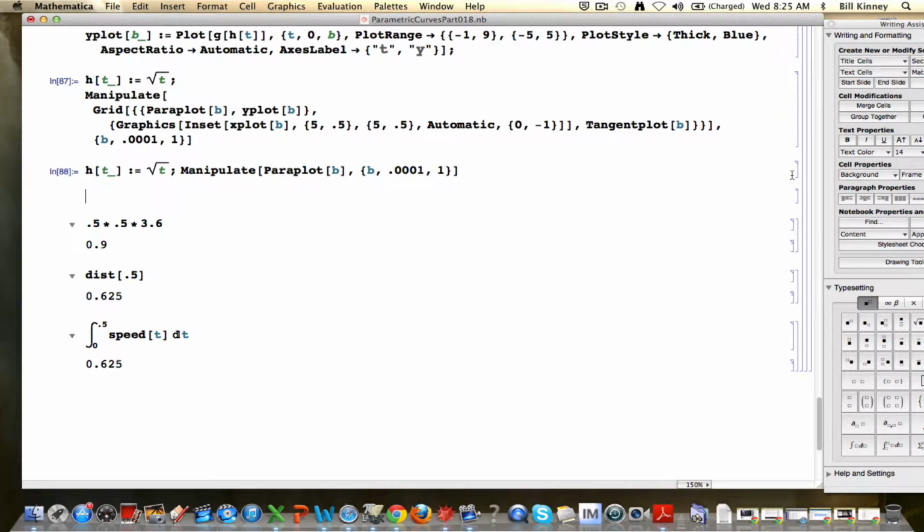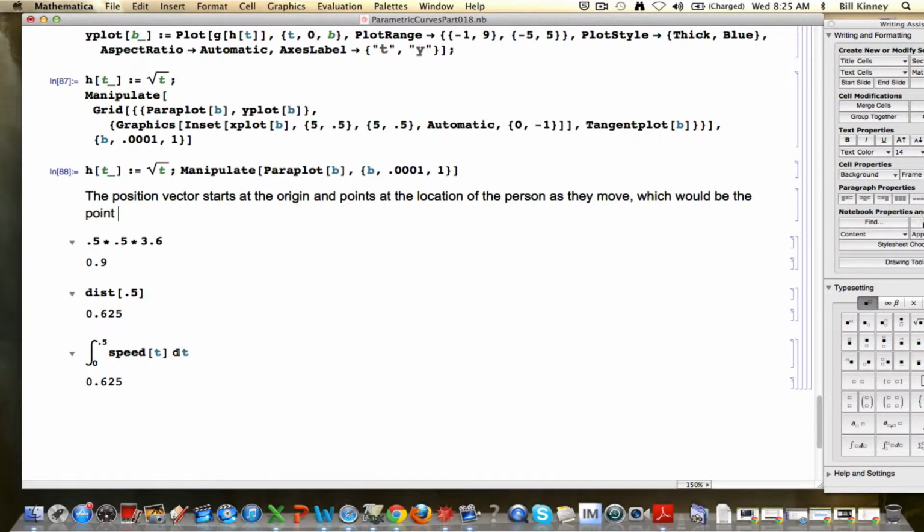Go ahead and go to text mode here. The position vector starts at the origin and points at the location of the person as they move, which would be the point, going back to our notation we've been using, C of h of t, whose coordinates are f of h of t, comma, g of h of t.